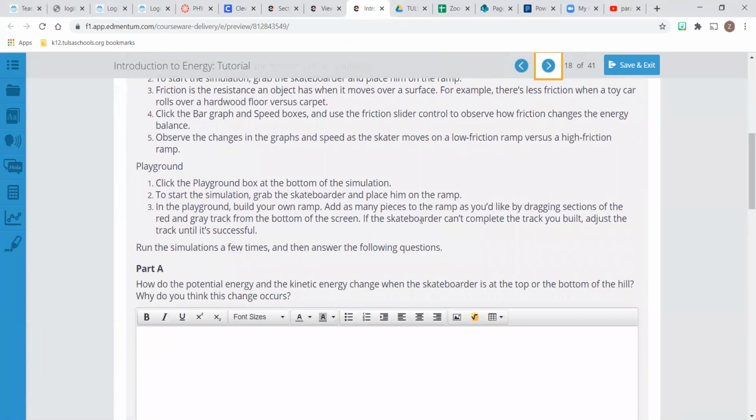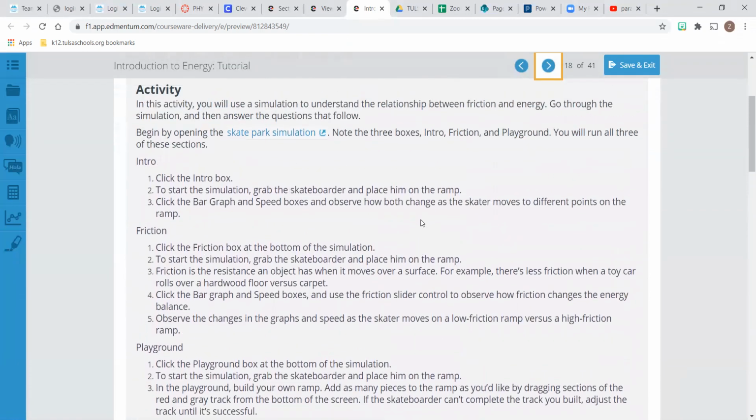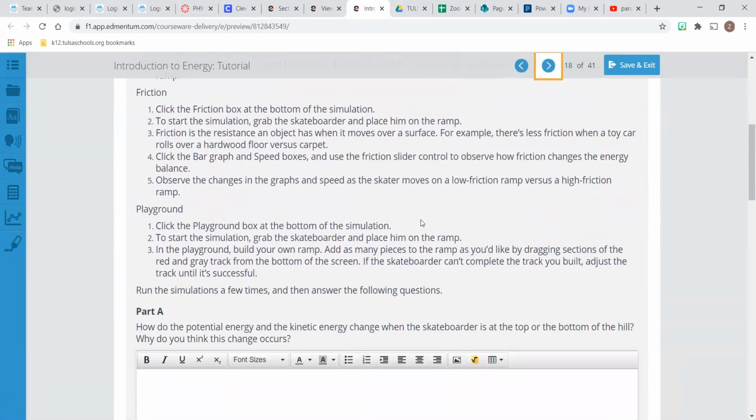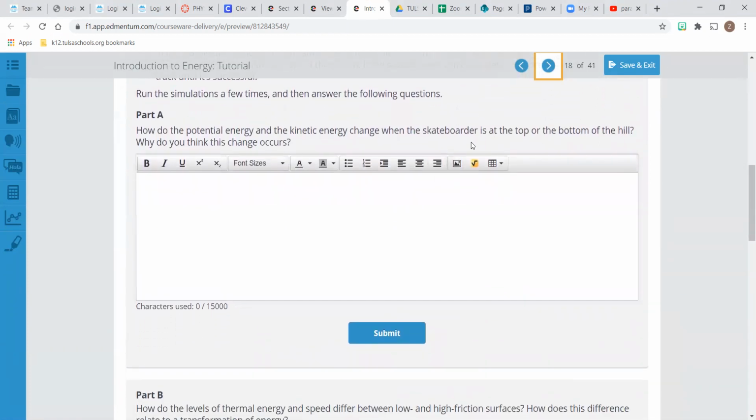Here's a lesson activity. You're given a simulation in a skate park, and you're asked to predict what would happen with the potential energy and kinetic energy when a skateboarder is at the top or the bottom of the hill. When do they have the most potential energy? And when do they have the most kinetic energy?